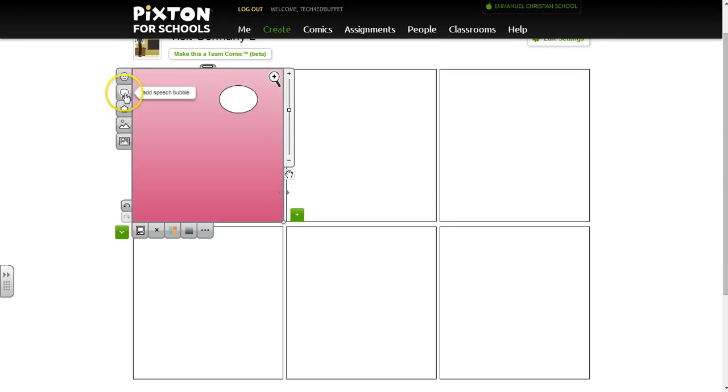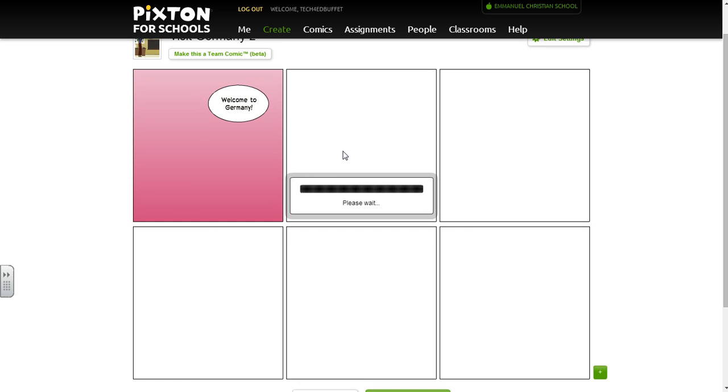You click right here to add a speech bubble. You see one is already here. You can just click on it and you'll see the cursor shows up. You can put in something simple. Okay, then you're just going to click on add a panel.